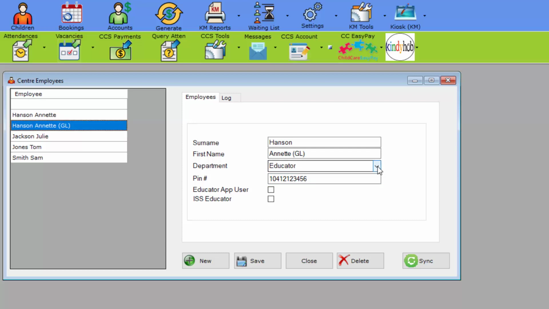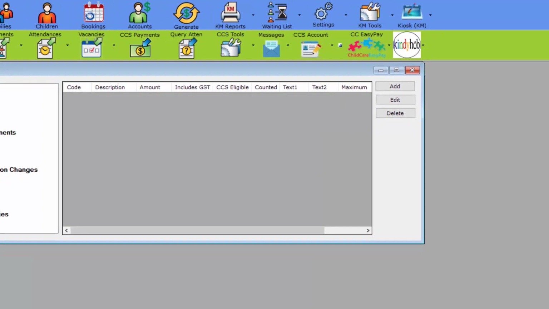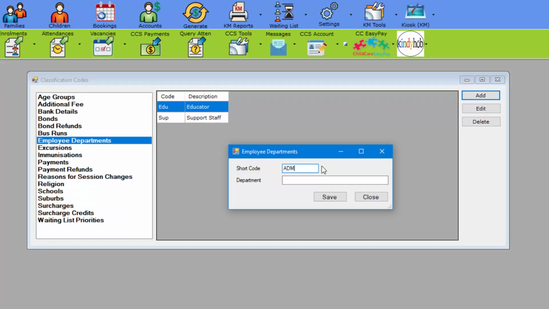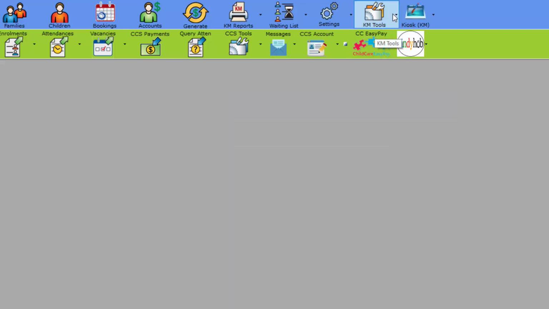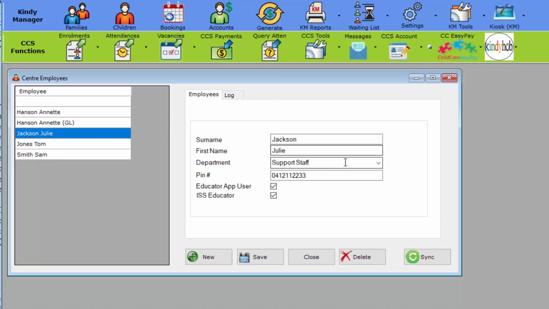Just a quick look before we leave the screen. If I needed to add another department, we're going to go to our classifications, so settings, classifications, and here under employee departments, I could simply add a new department. Now, as we go back to the employees, we do have the option of saying that someone is performing the task of administration.